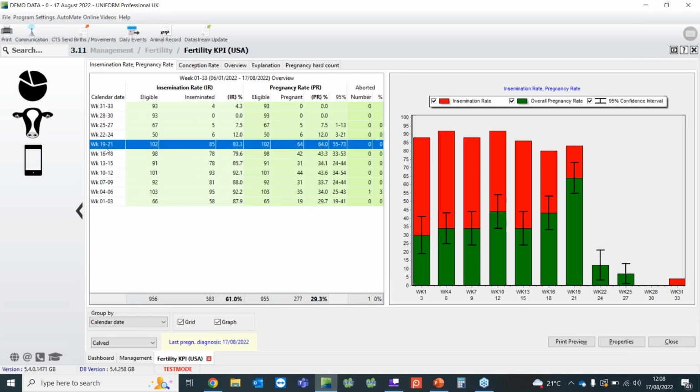And if I pick this period here, so that's week 19 to 21, 102 cows, so that's early May, were eligible to be inseminated, and we inseminated 85. So the insemination rate was 83%. So that was really, really good. Then if we look and we see out of those cows, how many we actually got in calf, we got 64 in calf. So we had a fantastic preg rate in that 3-week period of 64%.